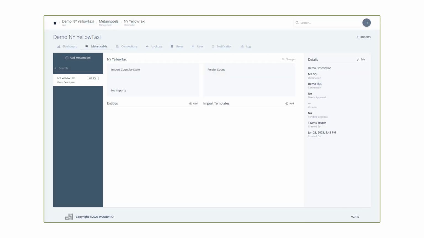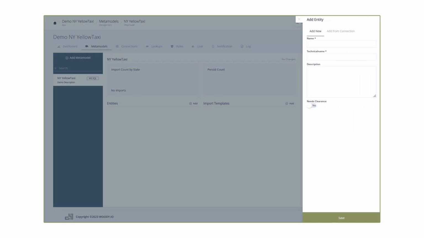We locate the Entities section and click the Add button to create a new entity. We have the option to utilize the Add New tab, allowing manual input of the entity name and its corresponding fields. However, since we already possess a table within our SQL database where we intend to replicate the data, we can simplify the process by employing the schema of that table as our entity. To achieve this, we navigate to the Add From Connection tab and select the desired entity.